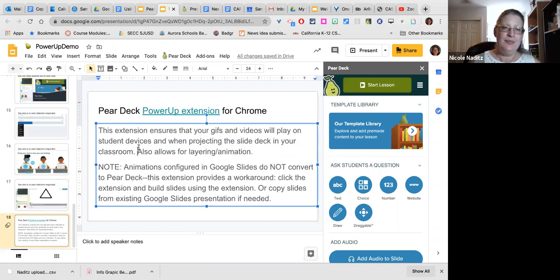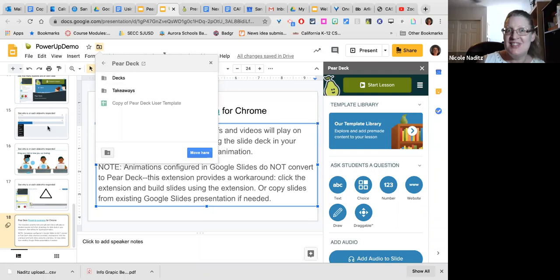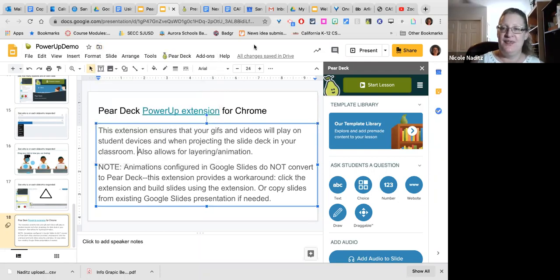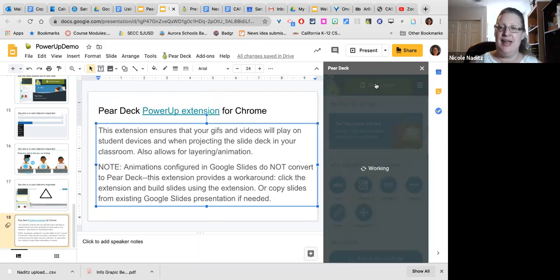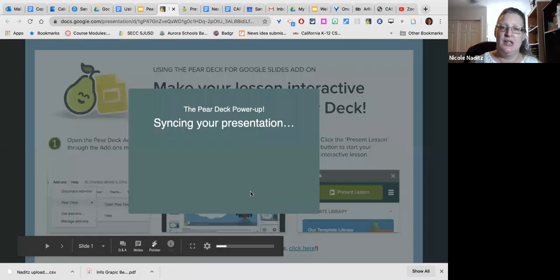Okay. Now that I did that, notice also it saved it in its own little folder, by the way. So you might want to move it to a folder that you're accustomed to, because it made its own folder called Pear Deck and it put your Power Up slide deck inside of there, right? So you might want to move it somewhere else. And then when I click start lesson, I'm not going to ask you to join it. I'm just going to go ahead and let it start.